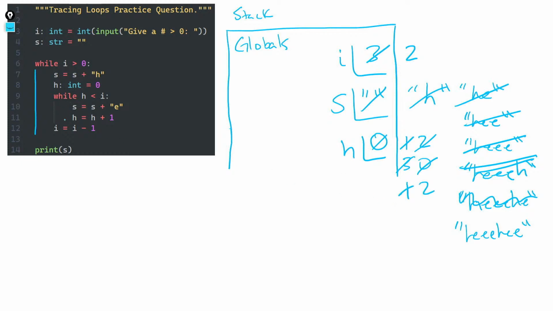We go back up and we test again. Is 2 less than 2? And finally, we finish this inner loop once again. So we're not going to loop here. We continue on to line 12. We take i's current value, which is now 2. We subtract 1 from it, so it's 1, and we replace that in memory. So notice i is counting down.